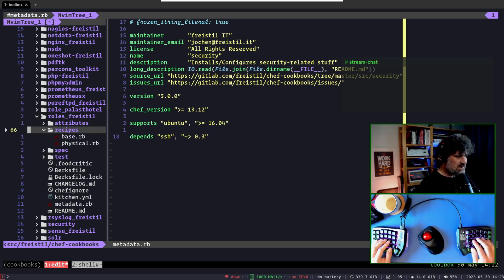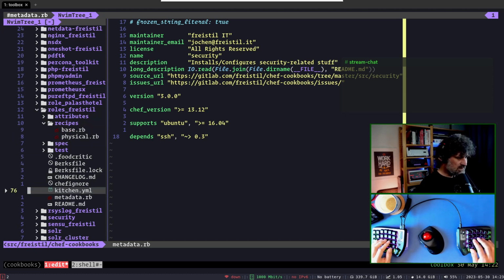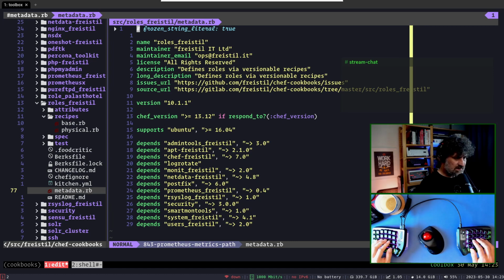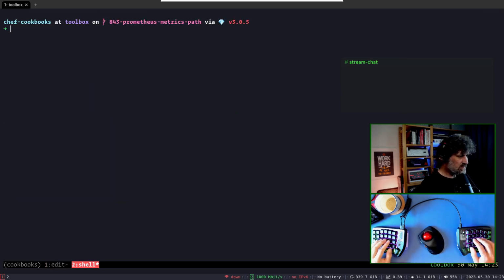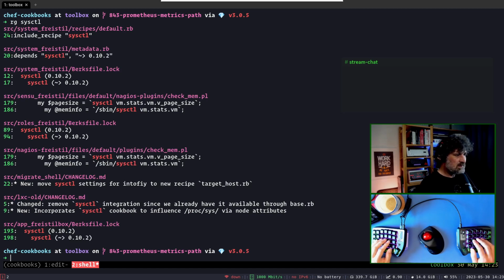So let me see what the roles Frysteel cookbook has in store for us. There's also no sysctl. Interesting. Now I'm almost out of guesses where it could actually be. So what I'm going to do instead is do a ripgrep for sysctl.